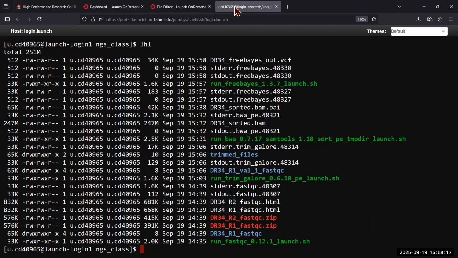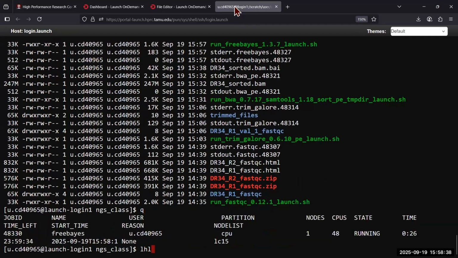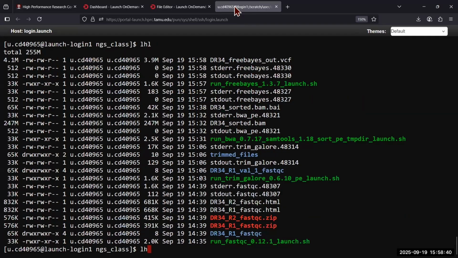Okay, so that's running. So now you should see a .vcf file. Does everyone see a .vcf file? If you type in ls -lh, okay, that's variant call format. It's a different format for variants. It's still getting created. See, now it's 3.9 megabytes.